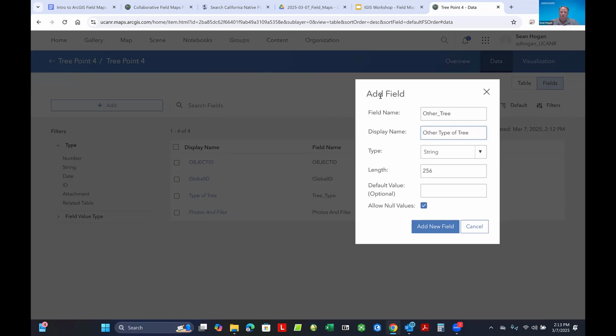So this one here, add field. We're doing a field name other tree and display type other type of tree. We'll make that 50 again and click add new field.